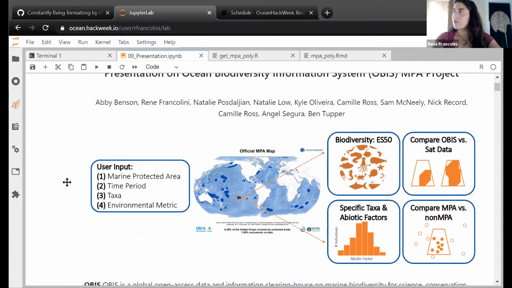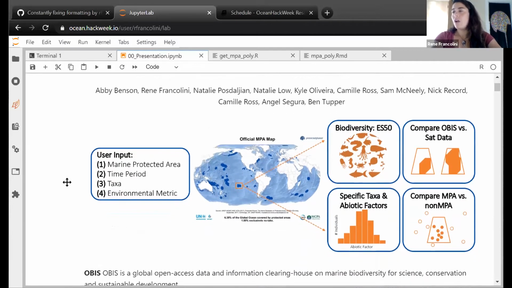So just an overview of what our goals were: we wanted to create something where the user could input a specific marine protected area of interest, a time period that they're interested in learning about, a specific taxa, and an environmental metric. So sea surface temperature, bathymetry, chlorophyll A, whatever that might be as well. And here's a map of various marine protected areas.